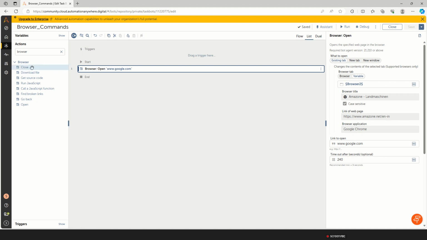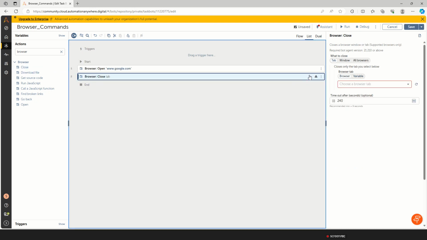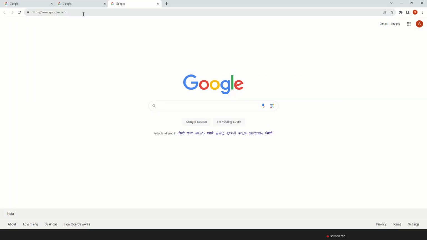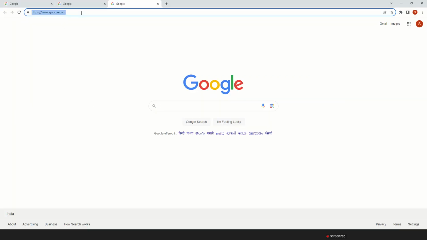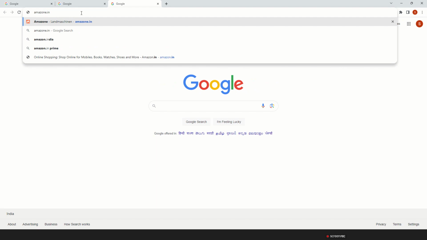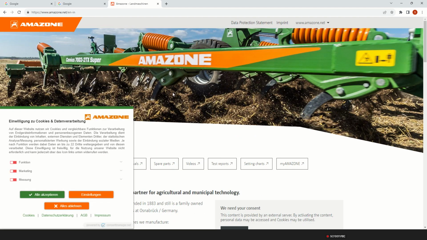Now we'll go back to close. Okay, just double click on this, and I'm just disabling this task. So close means you can close all browsers, close window and close tab. So before that I'll go to this Chrome browser because all three are google.com, right? I will just change this one to amazon.in. I'll just select this. So now I'll close the Google.